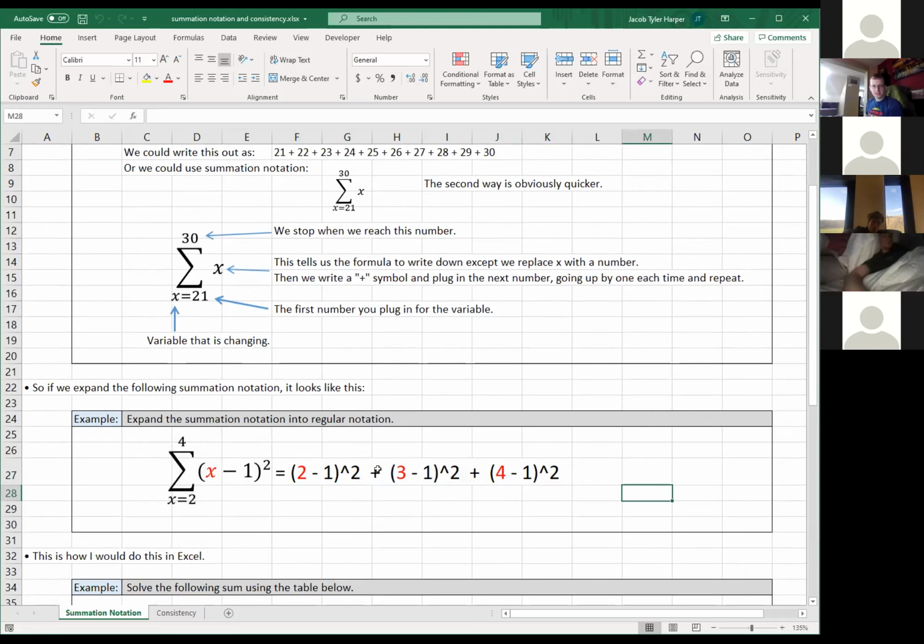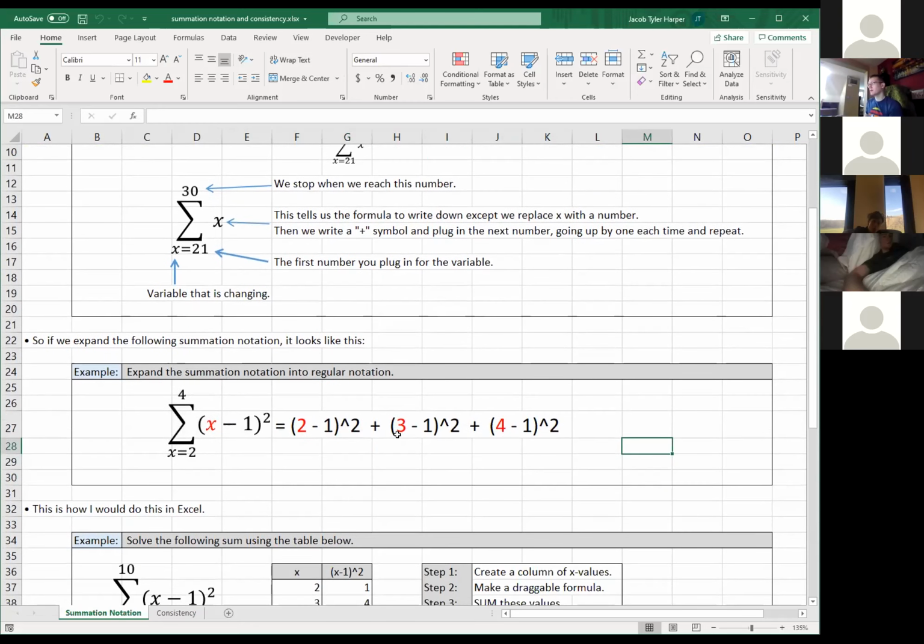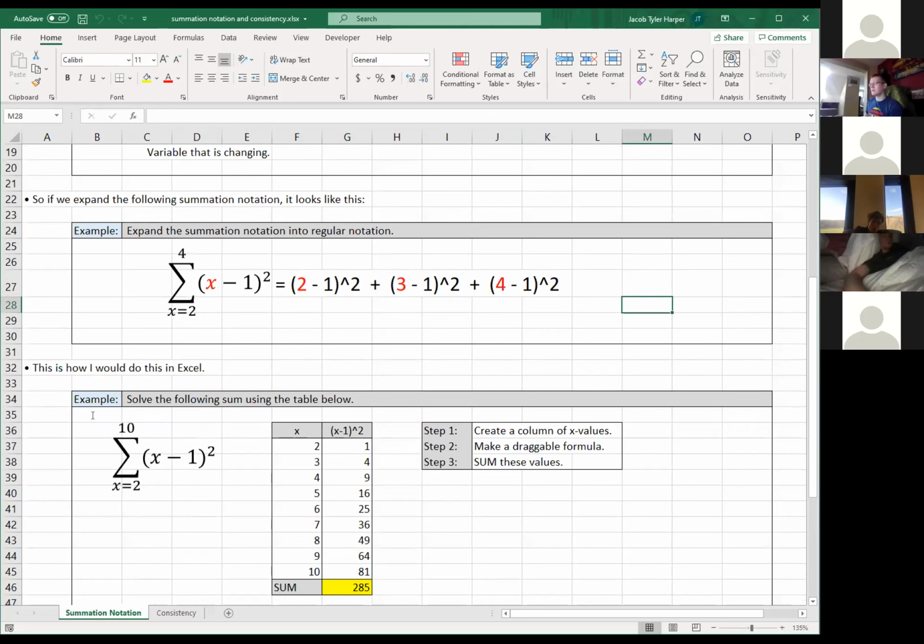So how I would do this in Excel would be the following way. Let's say we had this example where now we're adding up 9 things. So we have 9 terms in this summation. It's really obnoxious to have to actually write out all 9 things. So we want to try to use the dragging benefits of Excel as much as we can. So this is what I would do. I would first write out a column of all the possible X values.